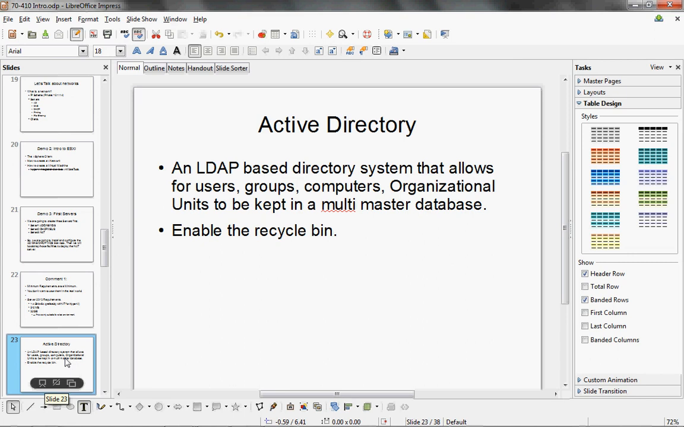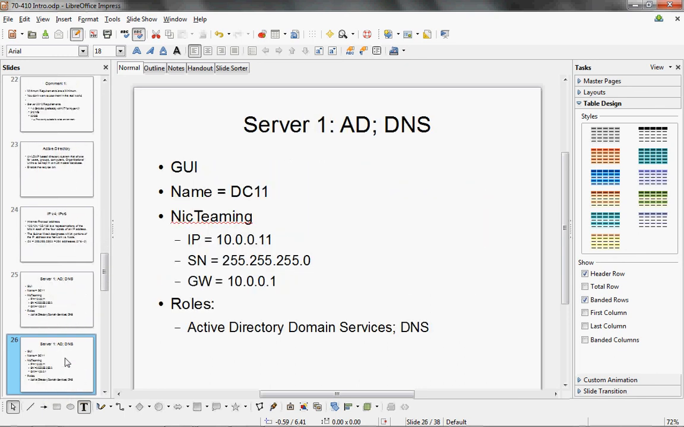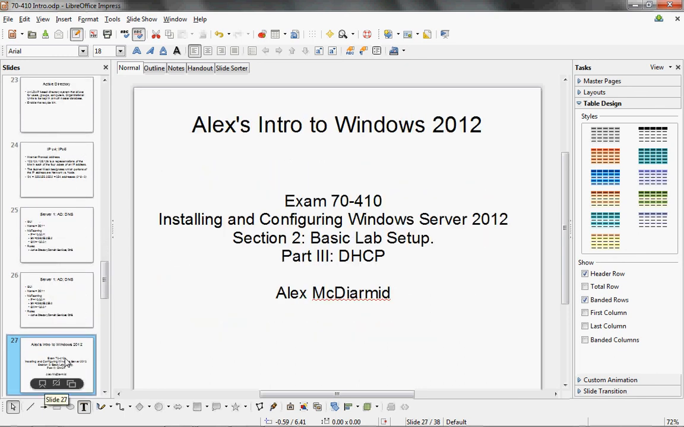For Active Directory, you need to know it's an LDAP-based directory system that allows for users, groups, computers, organizational units, and other objects to be kept in a multi-master database, and you want to enable the recycle bin. I can't stress that enough. DHCP information and how we're going to run over the servers. And so we're going to do DHCP, Windows Deployment Services, because I don't want to have to do everything by hand.